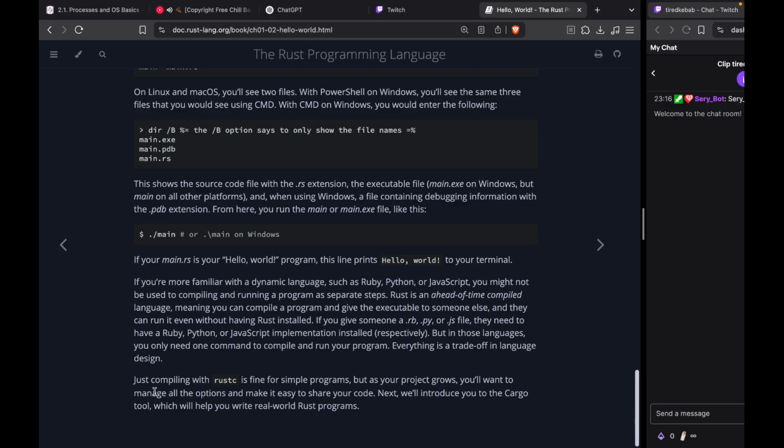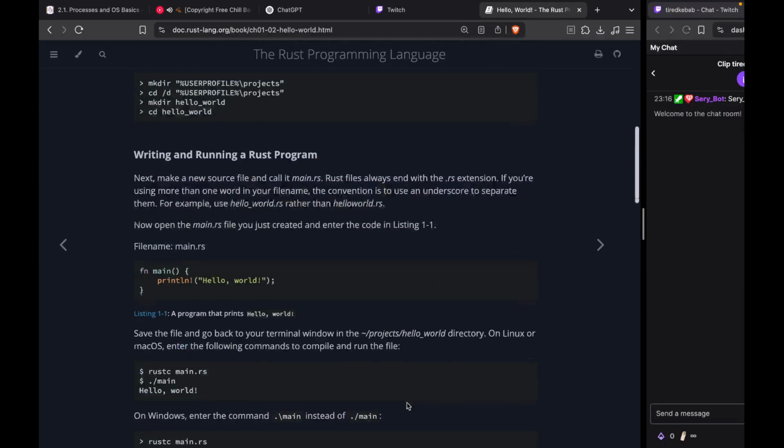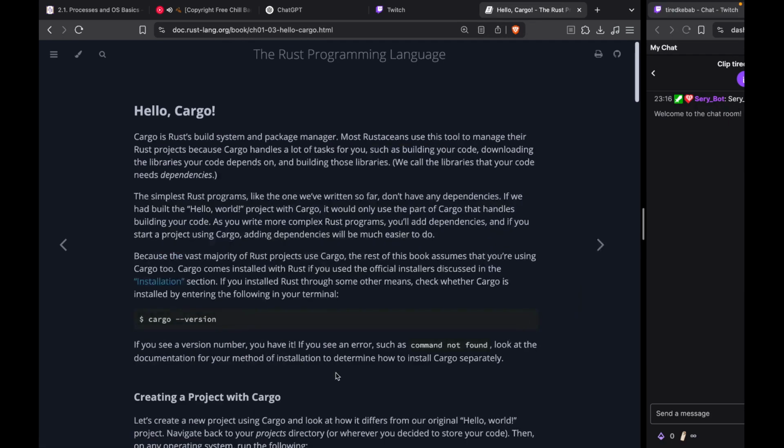Just compiling with rustc is fine for simple programs, but as your project grows, you'll want to manage all the options and make it easy to share your code. Next, we'll introduce you to the Cargo tool, which will help you write real world Rust programs. Okay, we're getting into the real world.